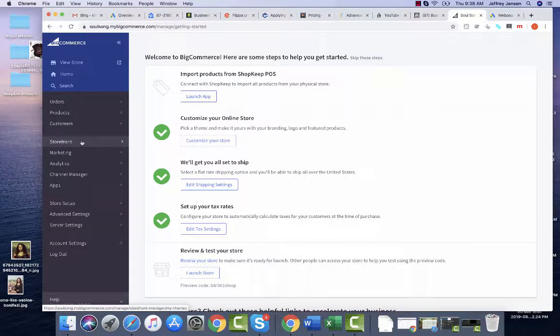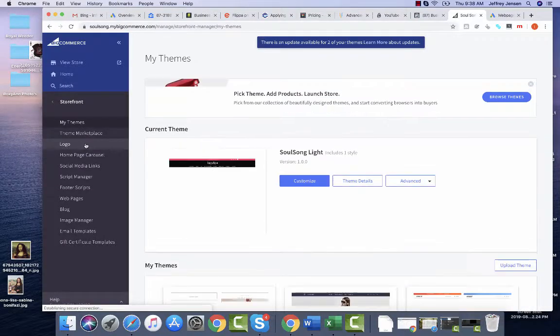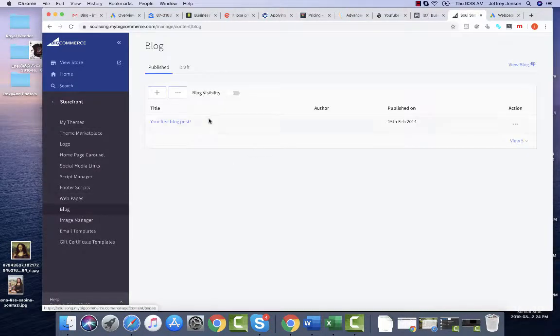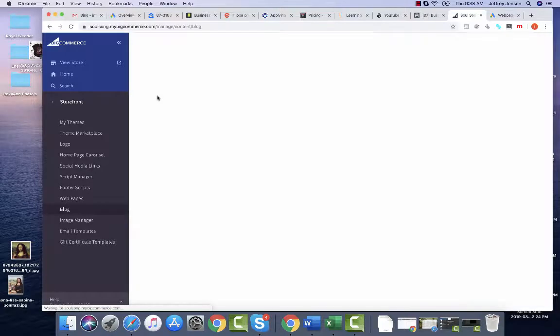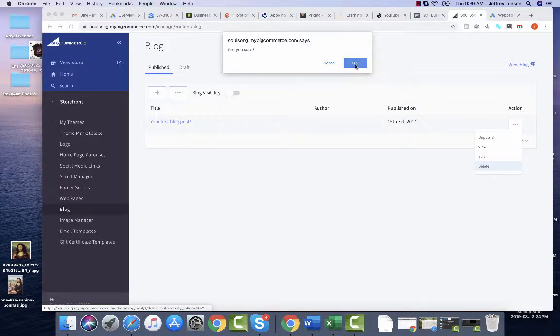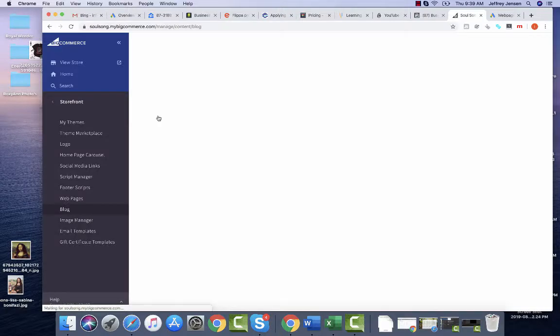So the first thing you want to do if you're going to change web pages is go to the storefront, and then in the storefront there's a little section for the blog and for the web pages. So to add a blog, you just go here, create a page, or you can go in and you can edit a current page. I'm going to delete this because it's not an actual blog post.